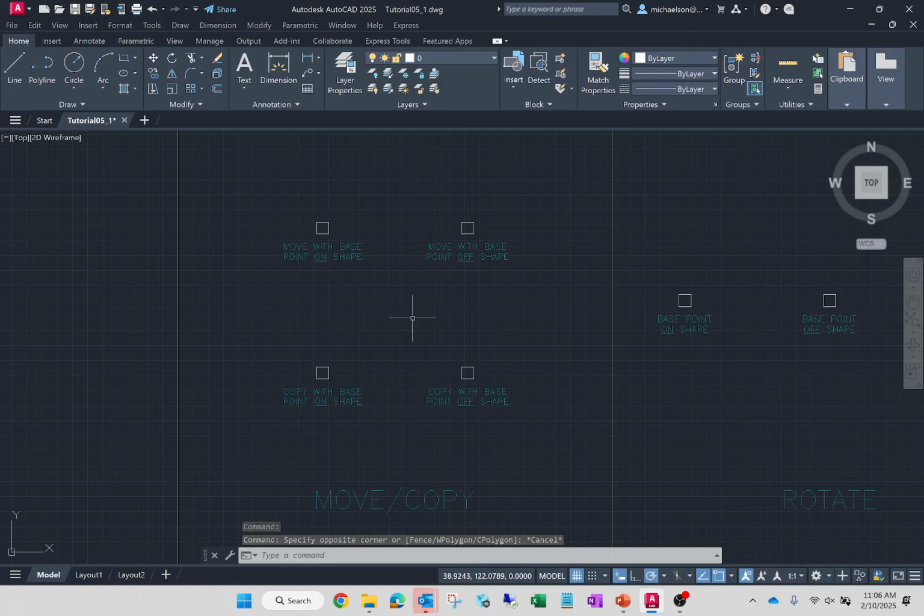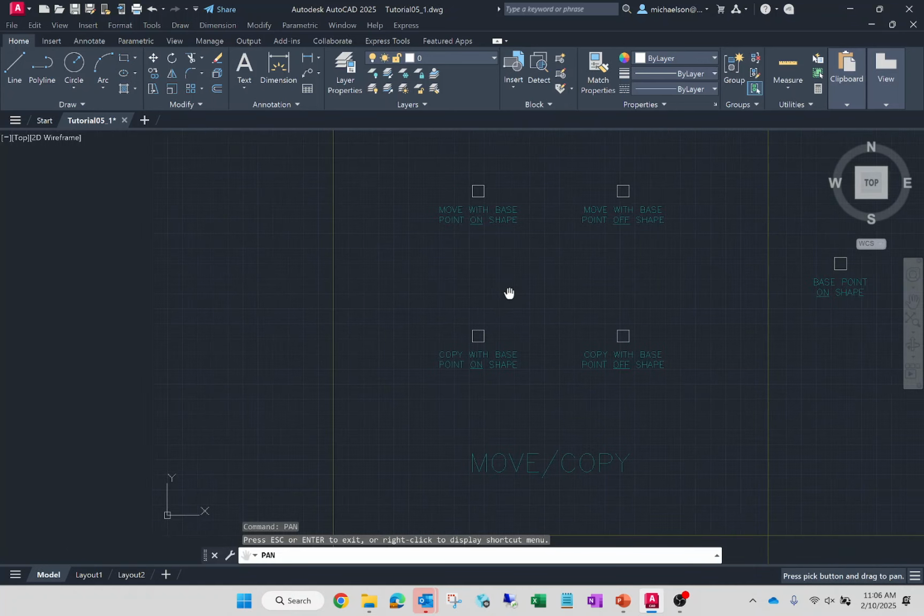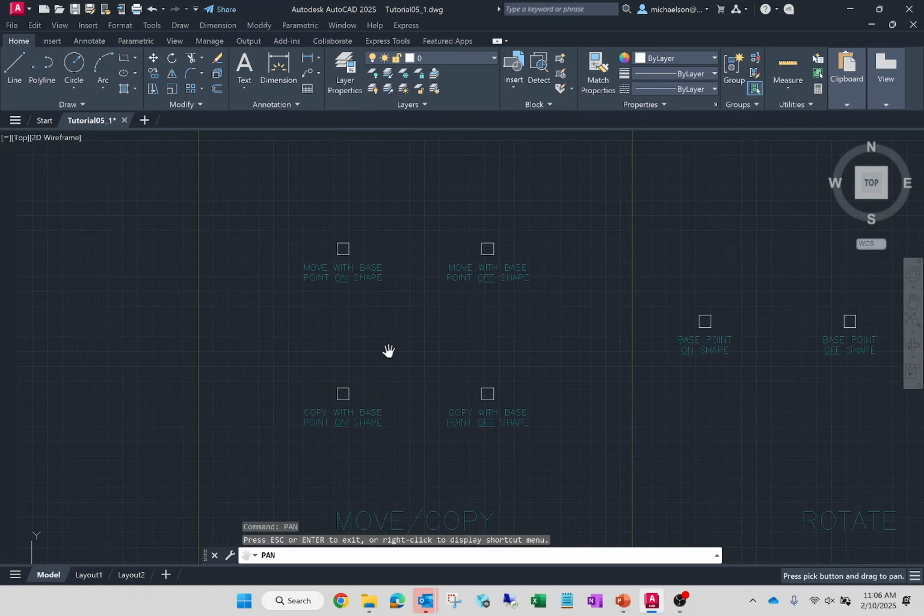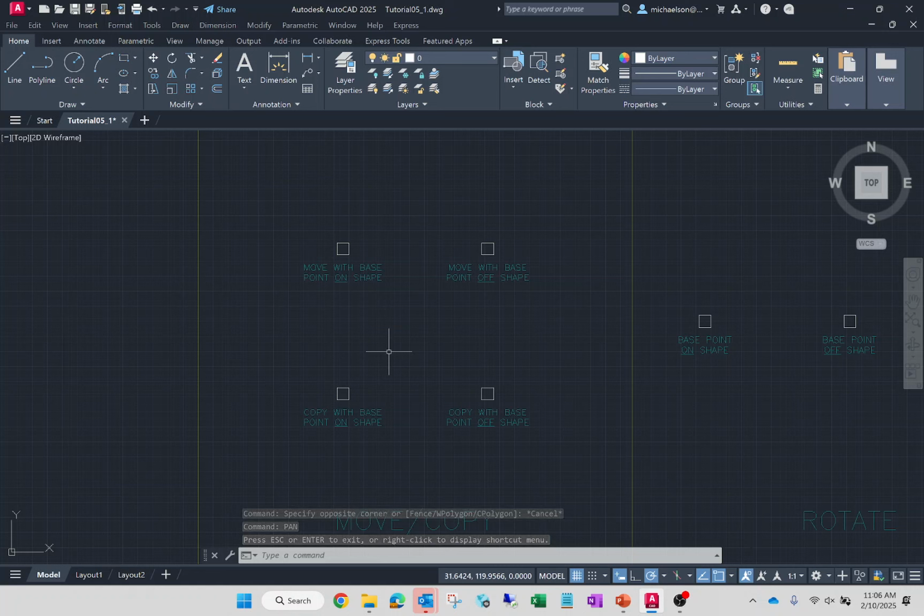Okay, I grouped these together because in AutoCAD they operate pretty much the same way. Now, I want it to be clear, there is a difference between moving and panning. Panning is just pressing in with your mouse wheel and shifting where the camera is, but it's not the same thing as moving.